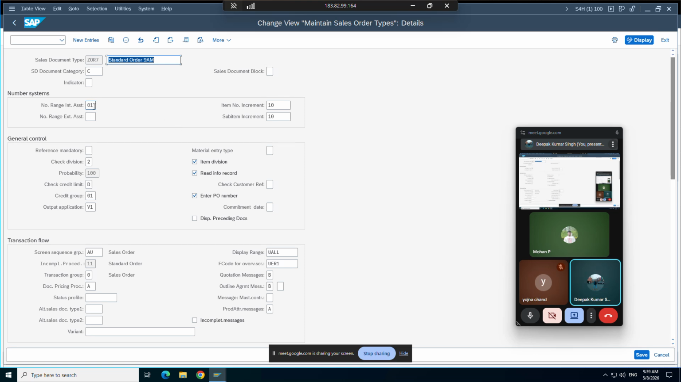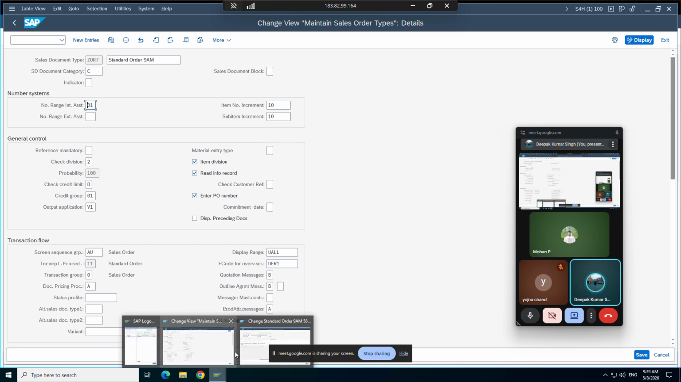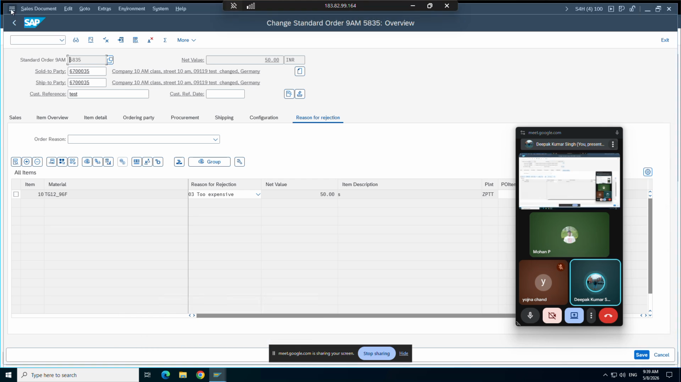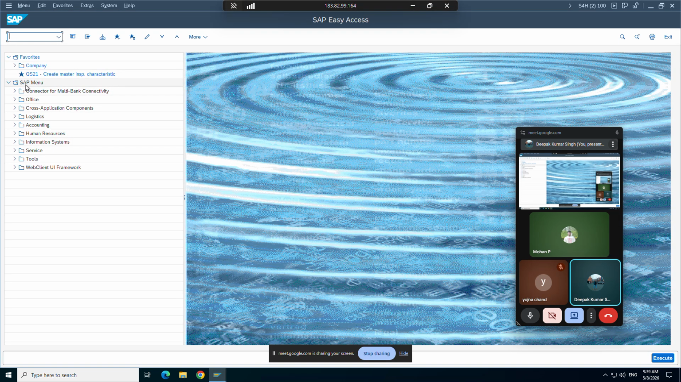So this is the number range number. Why is it taking that number? Clear? And there is a T code. I told you SNRO is the T code where you can see the number ranges for all the documents, right? But for sales order, I think it's VN01.